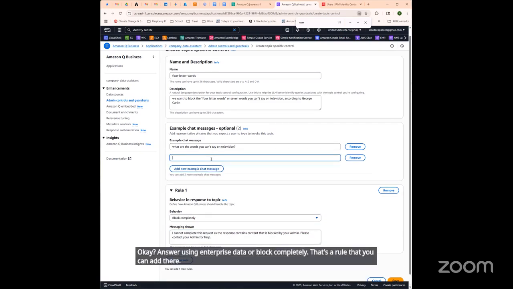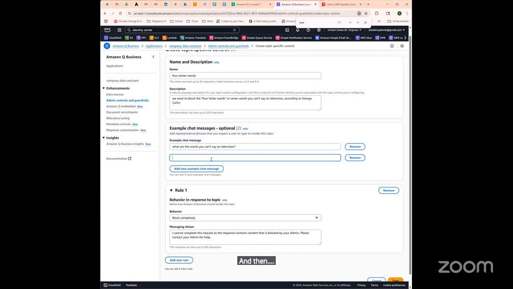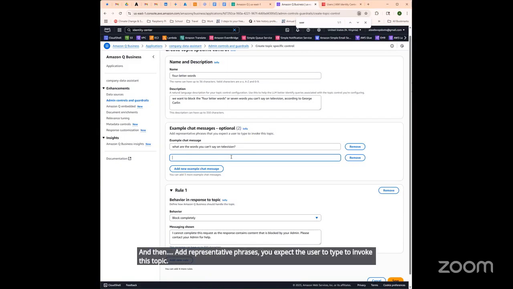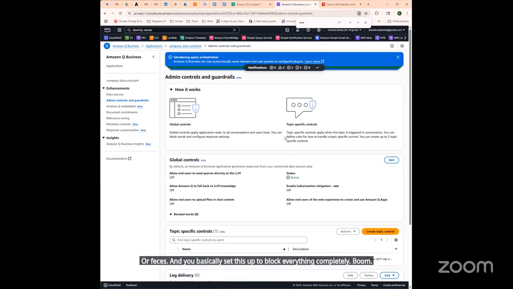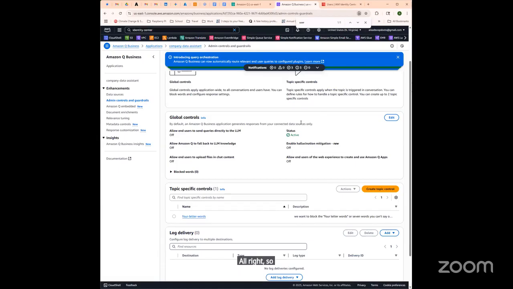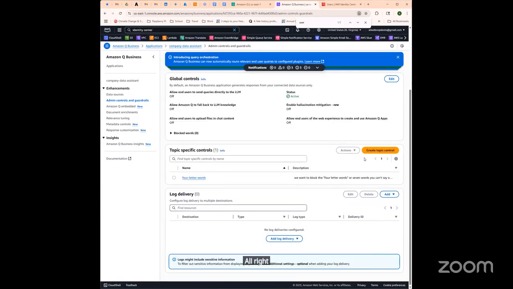And then add representative phrases you expect the user to type to invoke this topic. Other word for feces. And you basically set that to block everything completely. Boom. All right, so we'll keep going with that. So you can add sensitive terms. All right, let's see. Those are the topics at least.